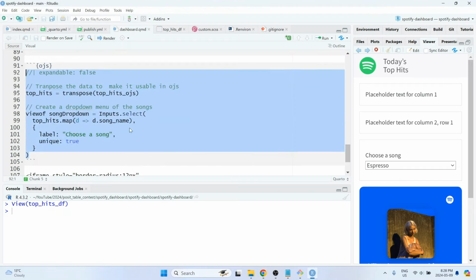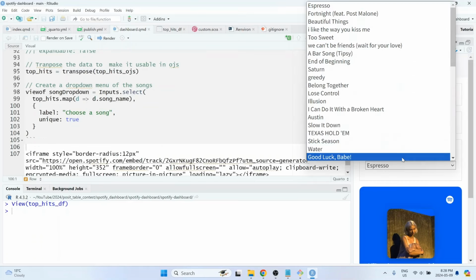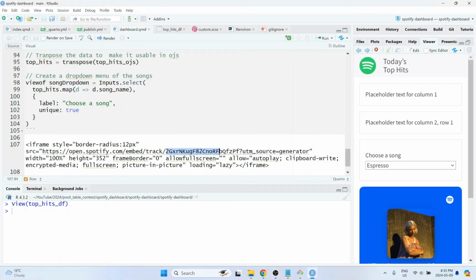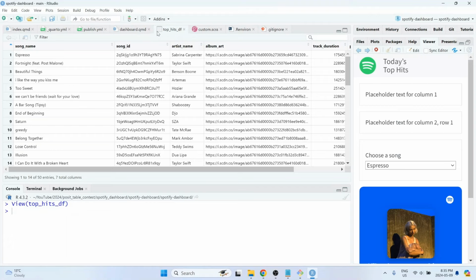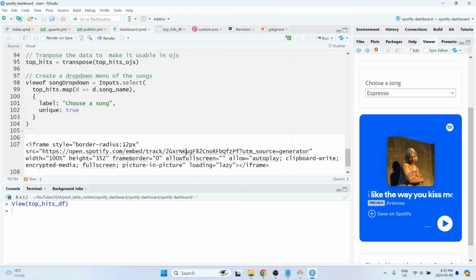Now, this part right here, I was able to make from watching that YouTube video where Allison Horst walks through how to use some of the basics of Observable. But for the next part, I actually used ChatGPT to figure out how to get the web player to update based on the selection from this dropdown. Note that this string right here is the track ID or song ID for this song. So notice here, this starts with 2GXR, and if I go to this top hits data frame, I can see that the song that's currently embedded is this song right here, which has a song ID that matches this URL right here.